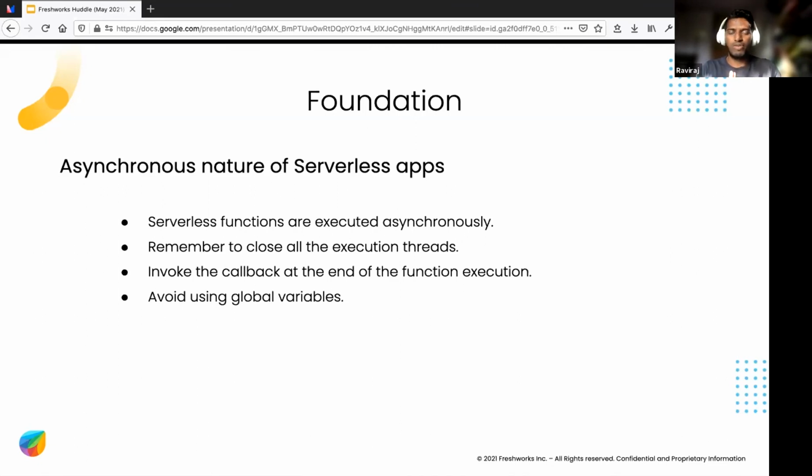And also avoid using global variables, because when another app is using the environment, previously run functions might have used the same global variables, right? Something like that.